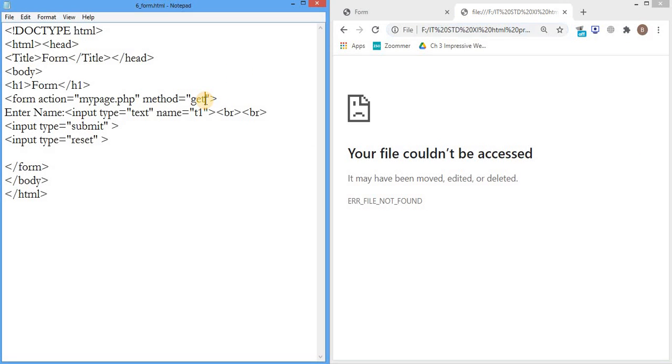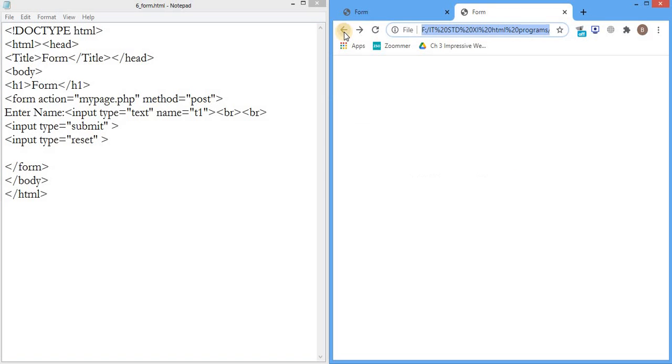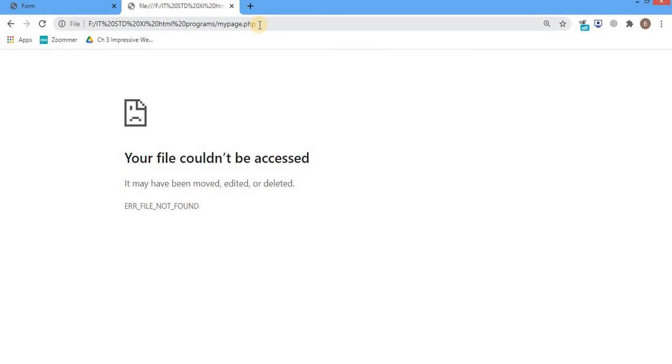Students, let us look at the post method also. Post, file, save. Let us go back to the form and refresh the page. One more time we will enter values and click on submit. Now here, when we click on submit, you can observe the values are not displayed in the address bar. Thus, post is a secured method.